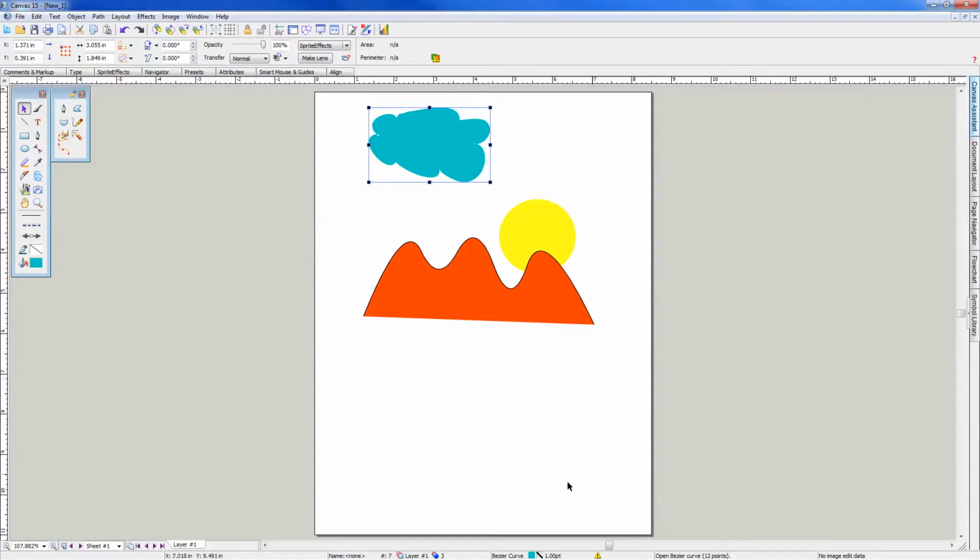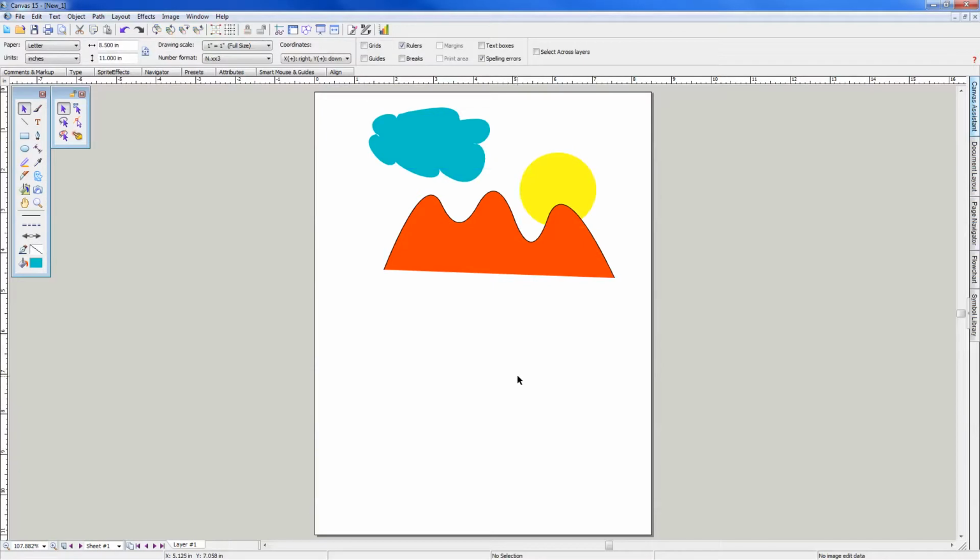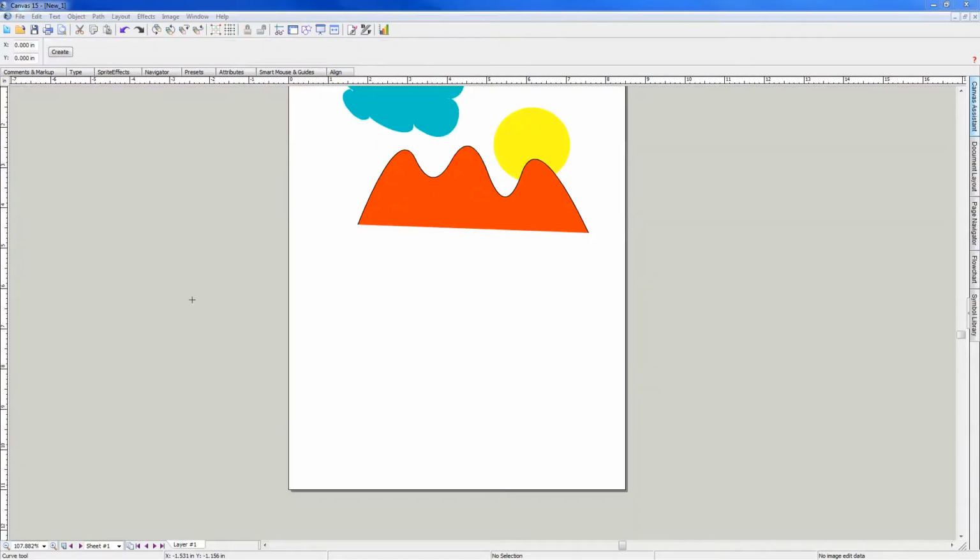So we're going to go ahead and put that down here. If you don't have space, you can move stuff around. So we can use the selection tool here, and we can select some of these things and move them out of our way. So we have a little bit more space down below or above, whichever. Okay, next we're going to make our flower.